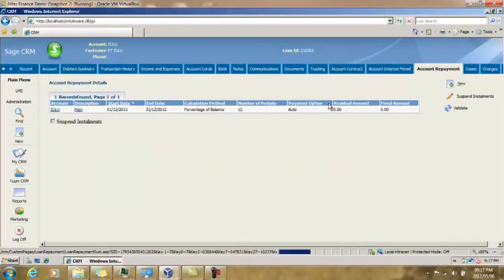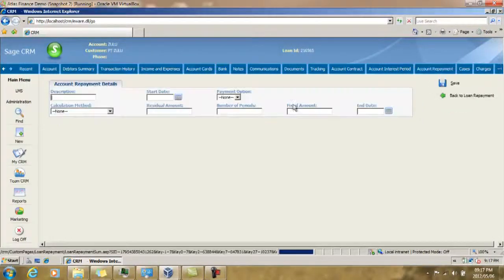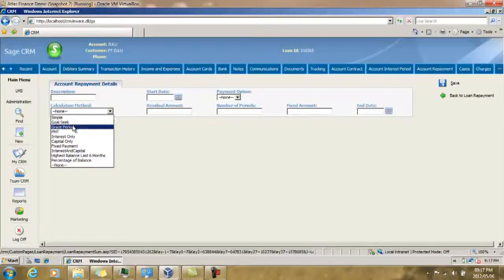In a similar way, the installment calculation or the repayment calculation works in much the same way, where you have multiple records and each defines the repayment for a particular period. So, for example, you could have a grace period, which means that there's no repayment needed. You could have a PMT calculation, which is your simple monthly payment calculation. You could have an interest only installment. You could have a capital only installment.